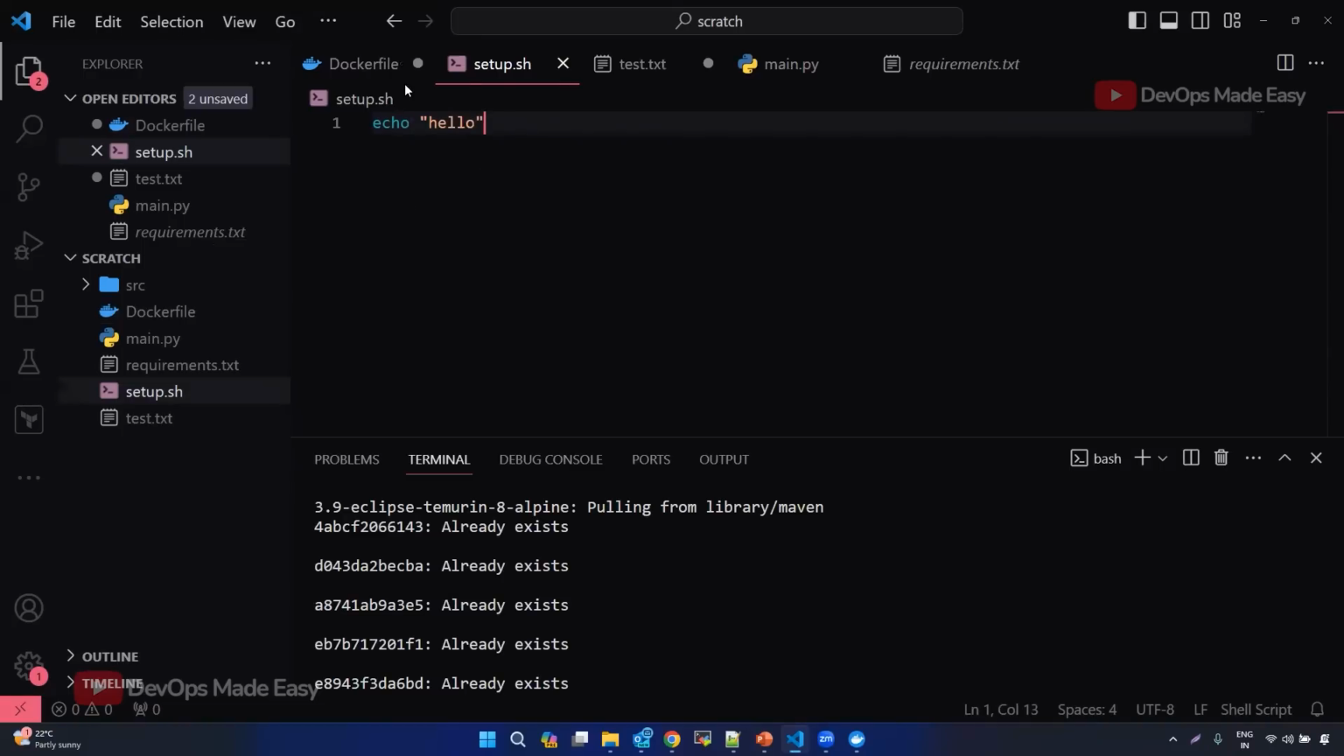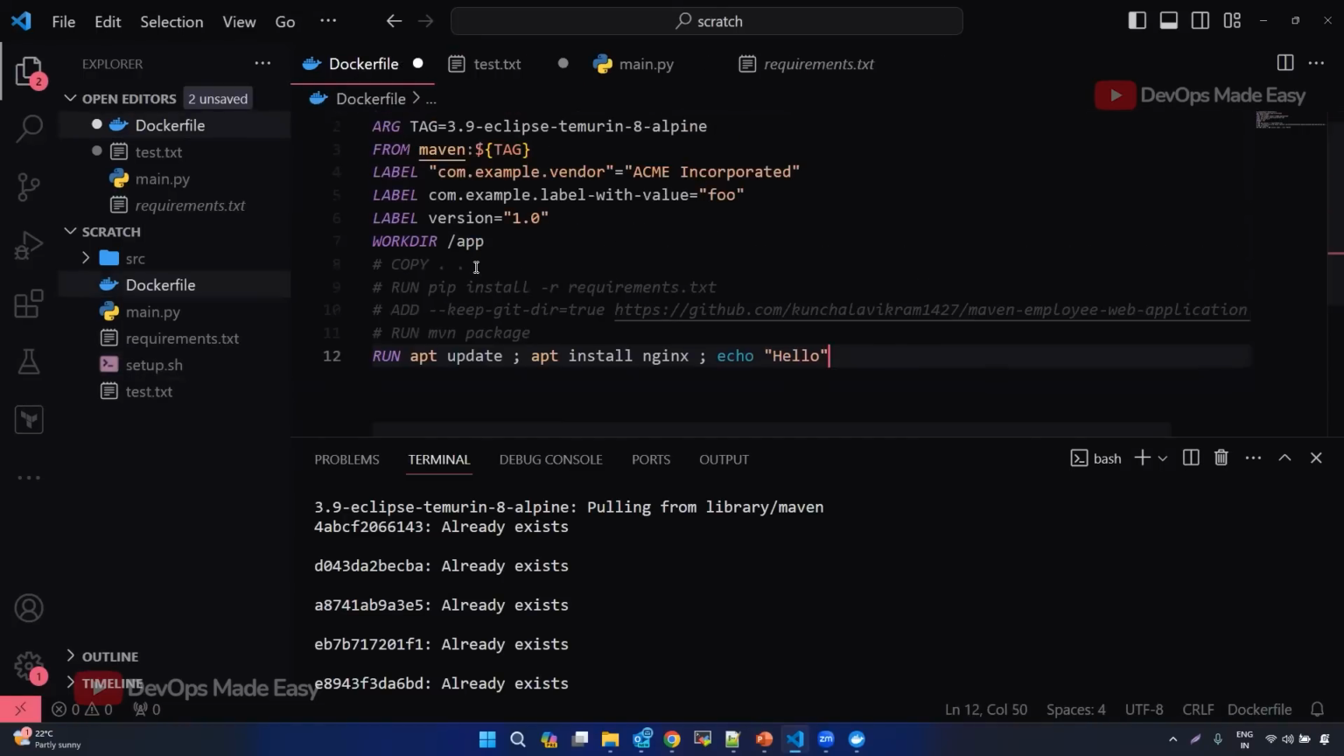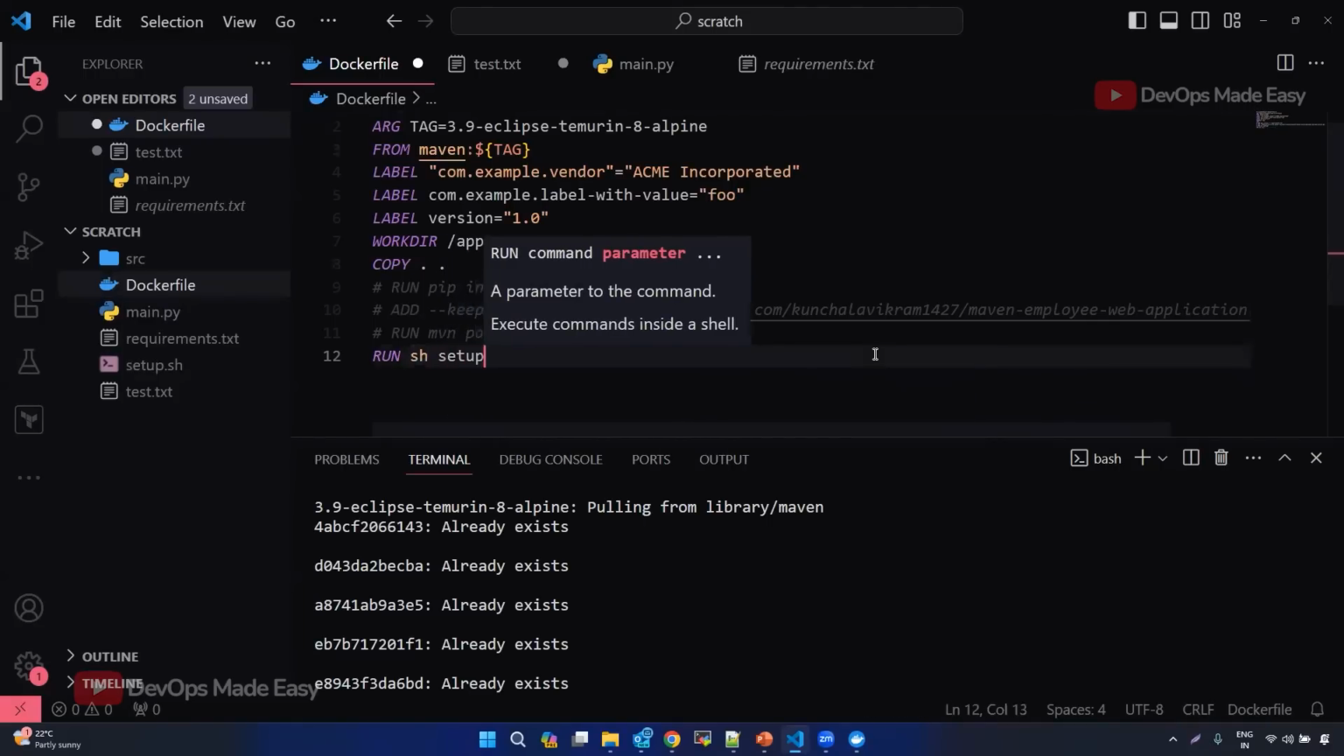Okay, I don't care whatever it is. Then we have to make sure this is copied using the COPY instruction. And then I'll simply execute it. So how do I execute it? With sh setup.sh.